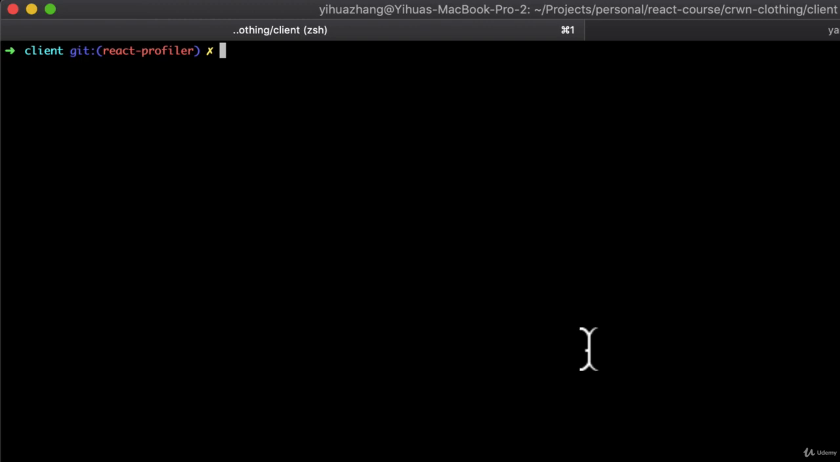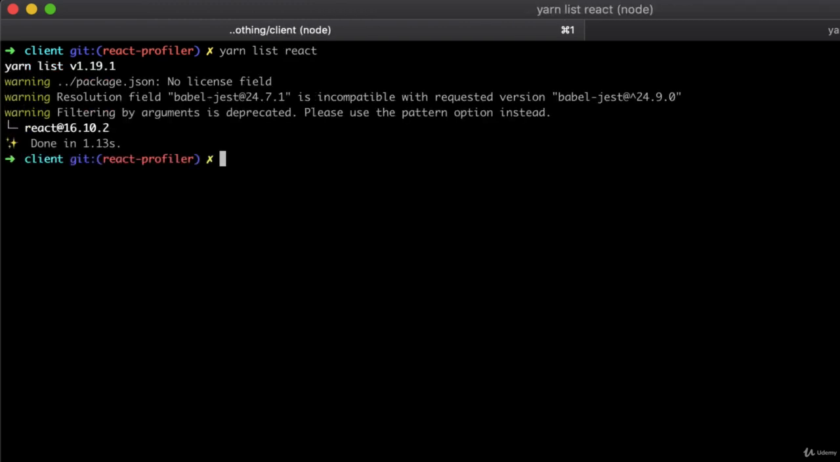What we can do is simply use either npm or yarn and use the list function to check what version of React we have. In my case, I have 16.10.2. If you don't have this, just upgrade the version using npm or yarn to the latest version, or the version that you want that is at least 16.10. So let's dive right into how we use it.